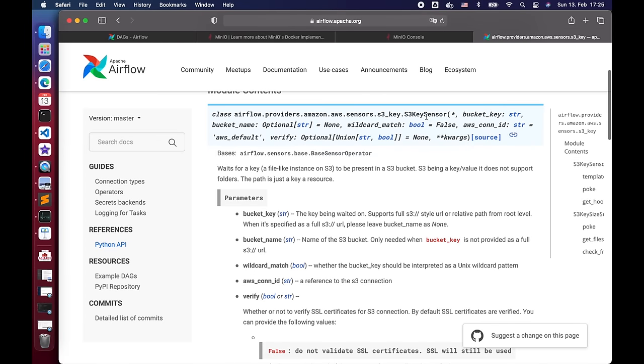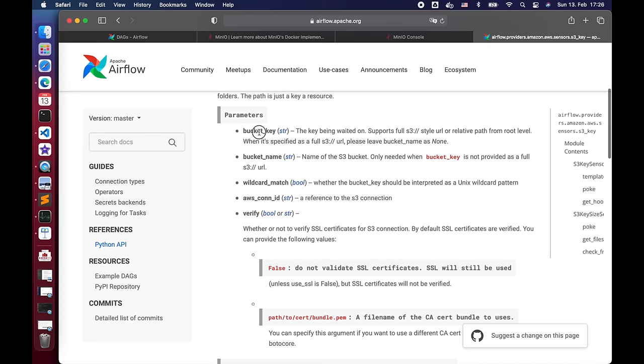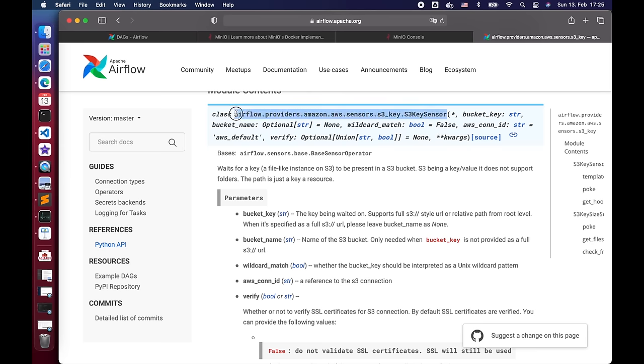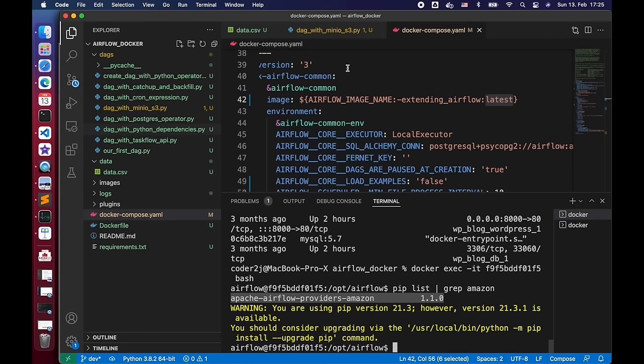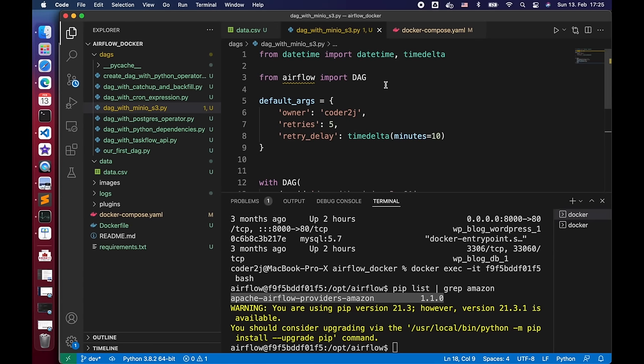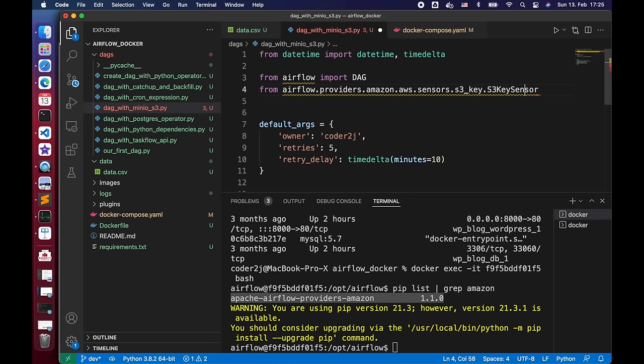Here we found the S3 key sensor, which says wait for a key, a file-like instance on S3, to be present in a S3 bucket. That's what we need exactly. To use it, we need a couple of parameters like bucket name, bucket key, AWS connection ID, etc. Let's copy the package directory and go back to VS Code to paste it. We basically need to import the S3 key sensor operator from the package directory.